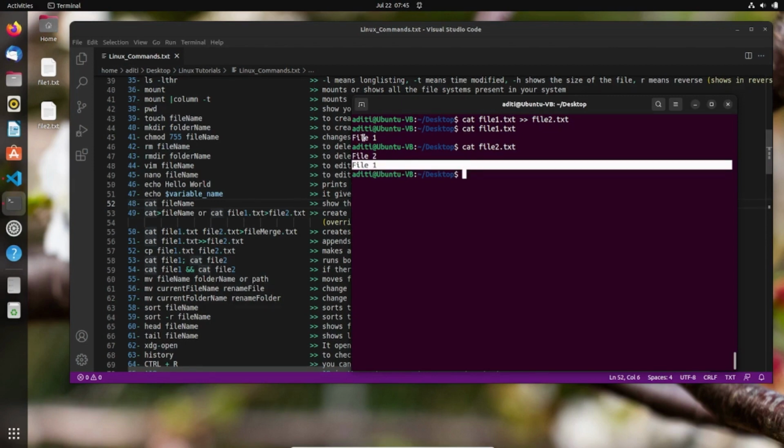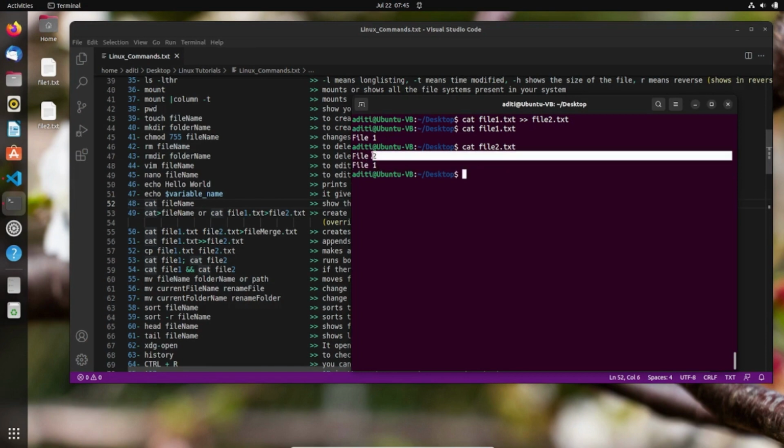Like this, the file 1 line is added in file 2. But file 2's existing content is still there; it is not erased or deleted. It is not overridden. I hope this was clear to you. Now let's see the next command.